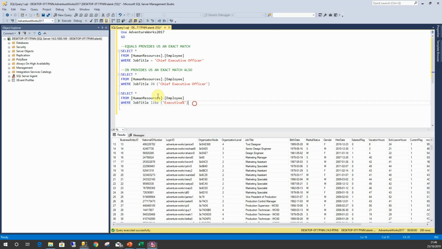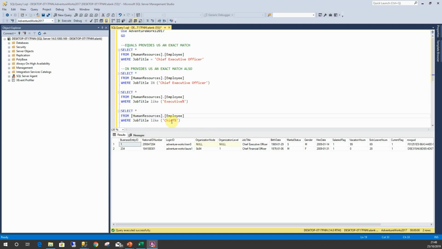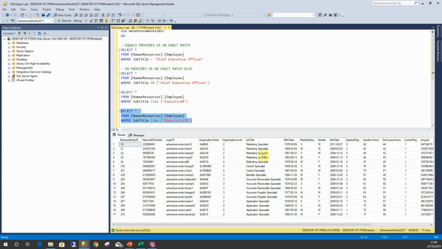So let's take a look at another example. We'll take this query and I'm going to look for the word chief. Let's do that properly. So after that, as we can see, it's returned anything with chief in the title, which is Chief Executive Officer and Chief Financial Officer. So let's take a look at specialist. You can see there isn't anything there, but what happens if we place percentage there? We can see we've got all sorts of specialists within here.